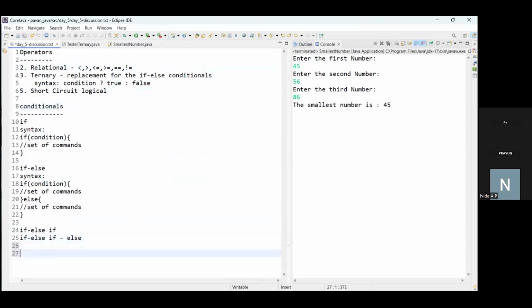So now the assignment for today, let me write it. The first one is to write a simple Java program for a basic calculator. It is going to be a basic menu driven calculator.